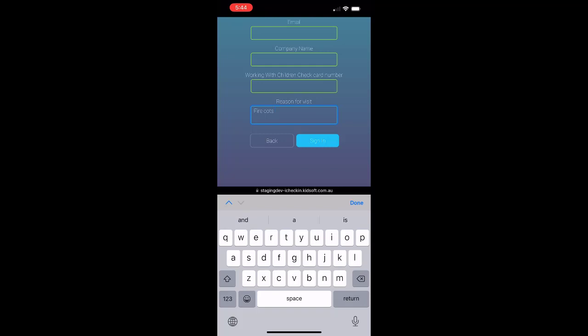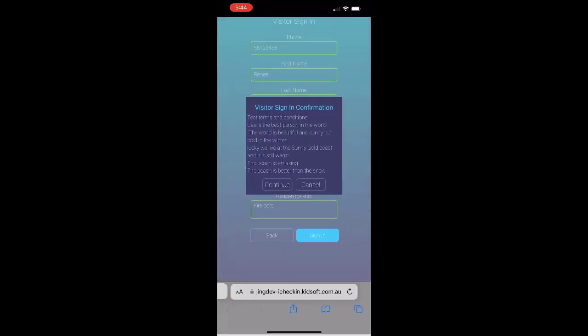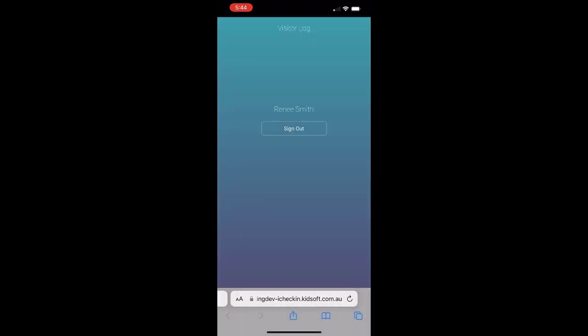To sign out, the Guardian simply needs to scan the QR code again and click Sign Out.